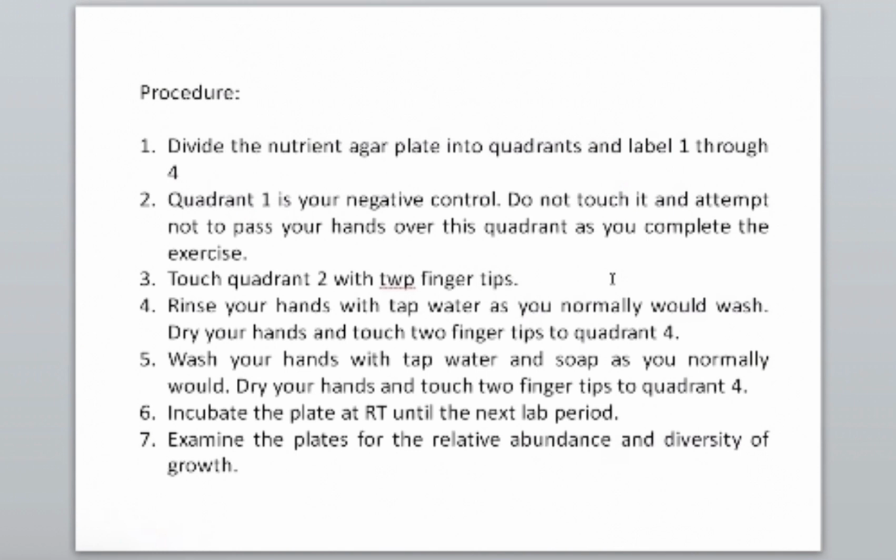The last step of our experiment is to see if proper hand washing has an impact on the spread or the mitigation of the bacteria on our hands, and compare it to the other quadrants, with quadrant 1 having no contamination, no touching or crossing of fingers or anything.